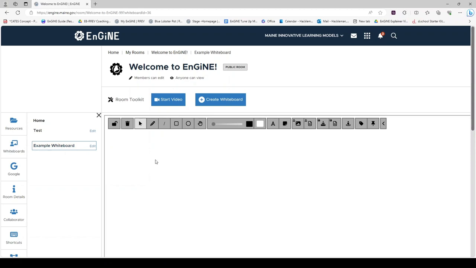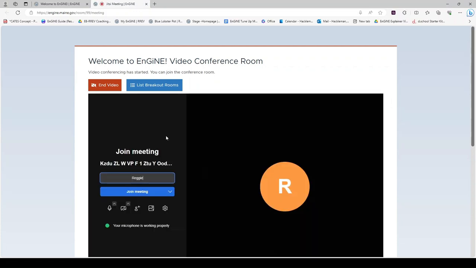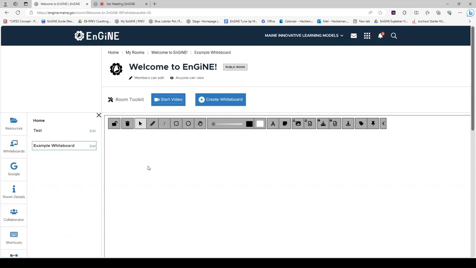The whiteboard appears right inside of the CreatED workspace. As a side note, you may want to talk to the people you are on a collaborative whiteboard with. If that is the case, you can utilize the functionality of the video conferencing at the same time you are on the collaborative whiteboard. Click Start Video to begin your video conferencing. Once the meeting is started, you can click back out of the Meeting tab into the CreatED tab, and now you can communicate verbally with the other people in the meeting with you as you work on the whiteboard together.